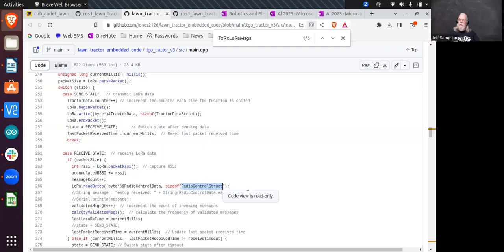And that code you showed, you just said that was transmitting and receiving. Is this actually part of your lawn tractor stuff, or is this just a test routine that was sending messages back and forth? No, this is in the production version of the code running on the tractor.